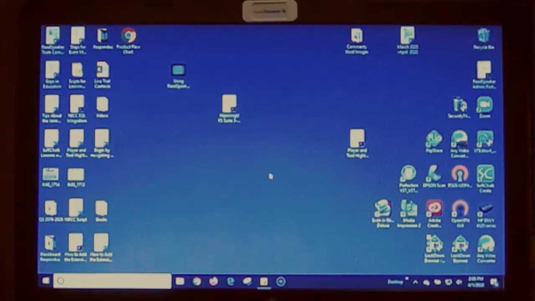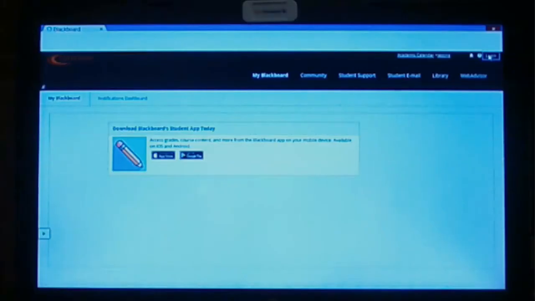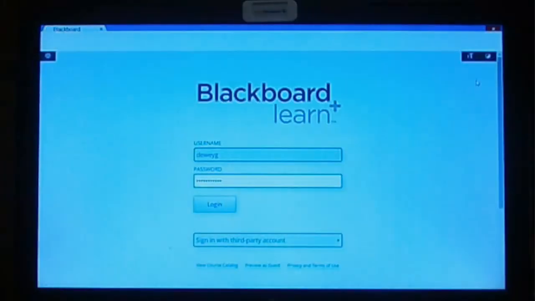If you haven't downloaded the Respondus LockDown Browser, then you'll need to go to your student link to the Respondus LockDown Browser, download and install it. Open the Respondus LockDown Browser. Click Yes. In the Respondus LockDown Browser window, log into Blackboard.